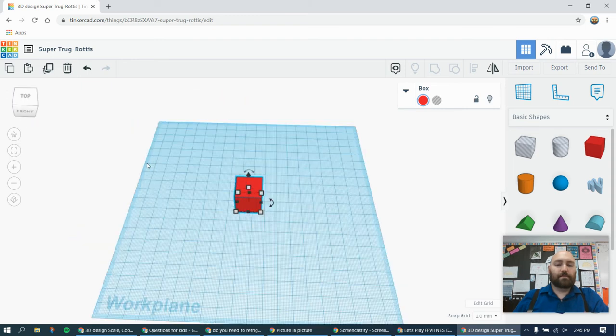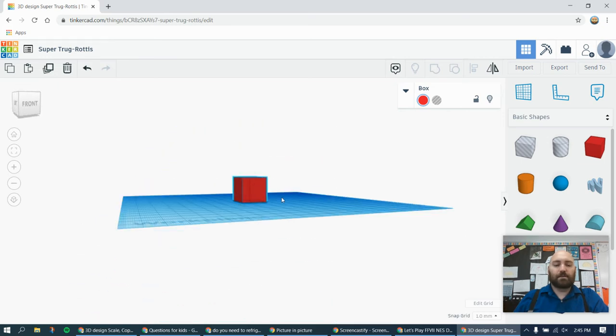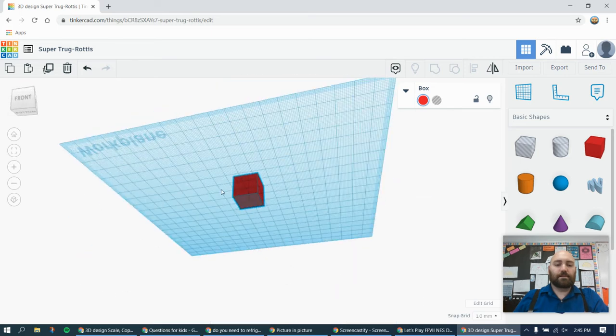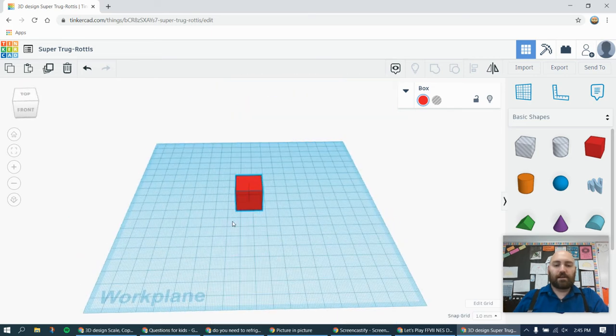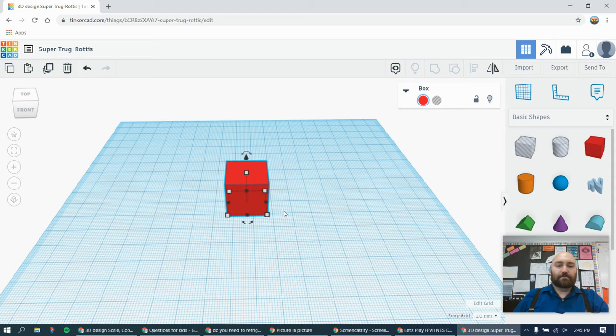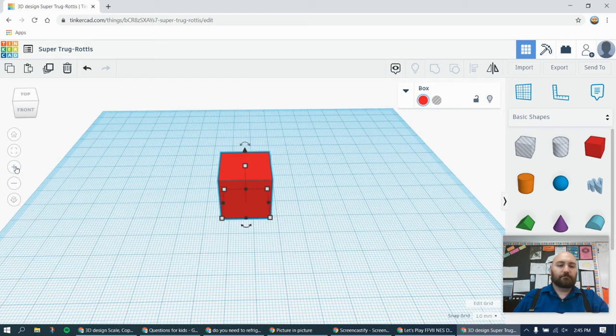Or my preferred method is just use the right-click on the mouse, hold that down, click and drag with the right mouse button, and you can look around like this. You'll be able to see underneath it, above, below, to the side. If we want to zoom in, we just need to use the mouse wheel, or you can use the plus and minus keys over here.